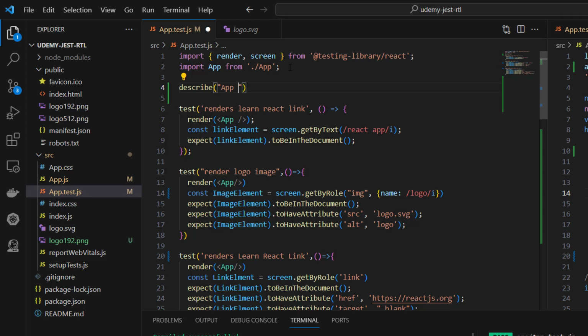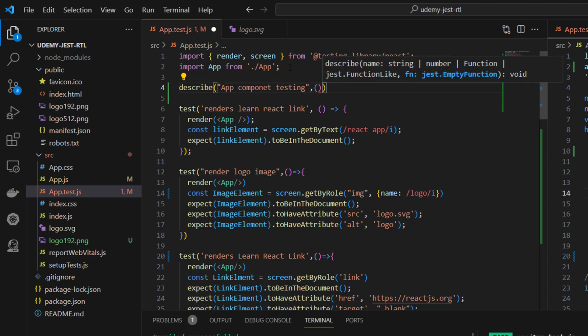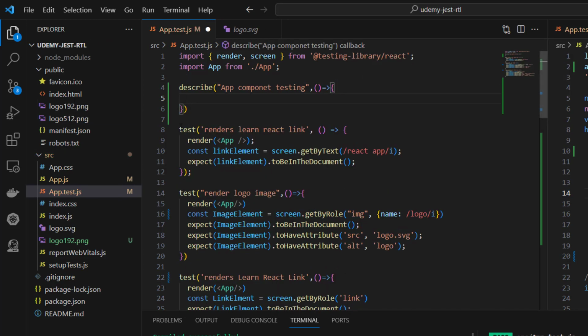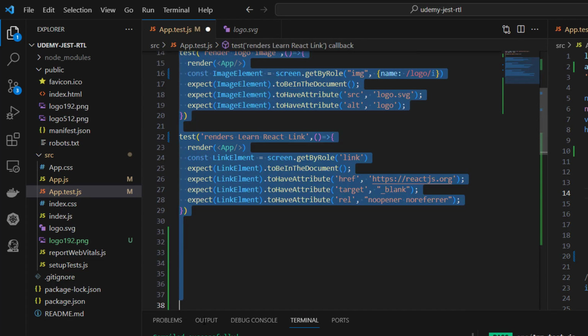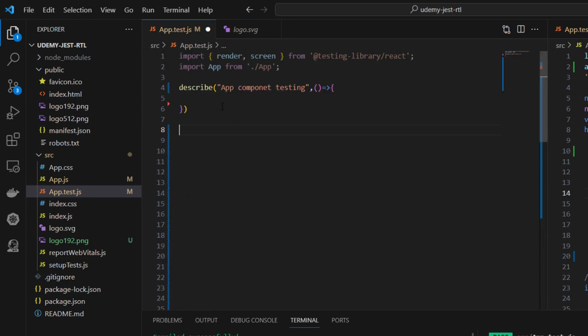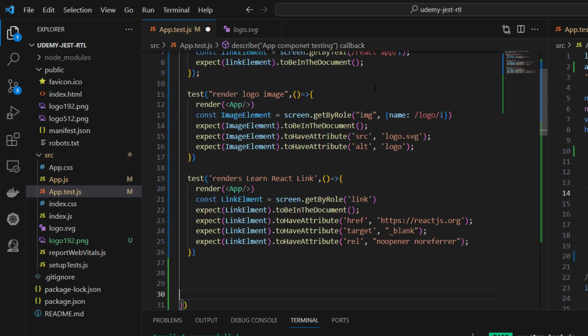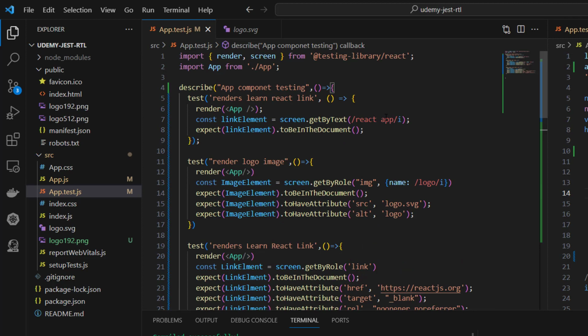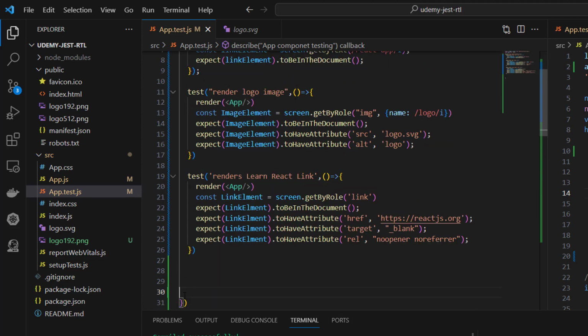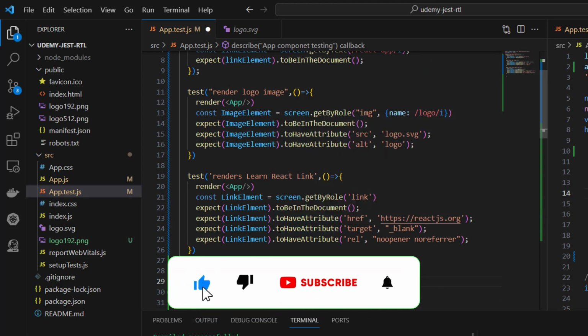So give it a definition, app component testing. So in the describe block, keep all the tests in the describe block. So these things are grouped together, so it's manageable and user friendly. So anyone, if your partner or anyone comes to the code, you can understand quite easily and clearly.